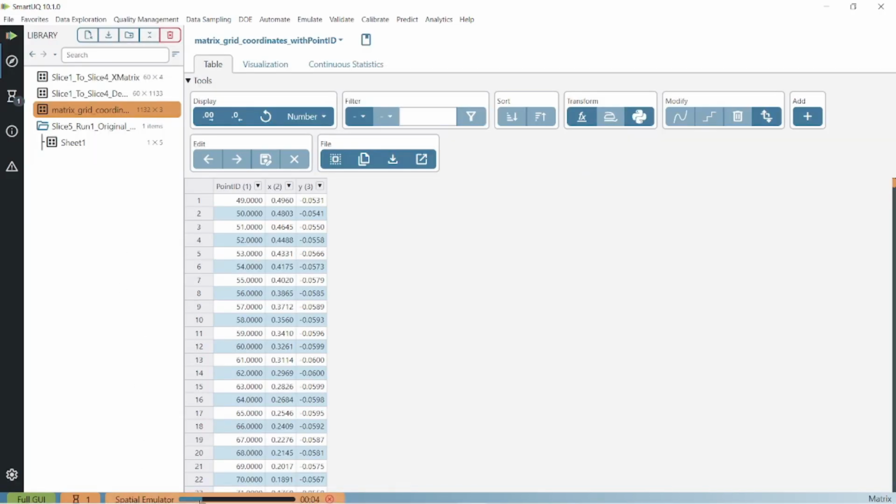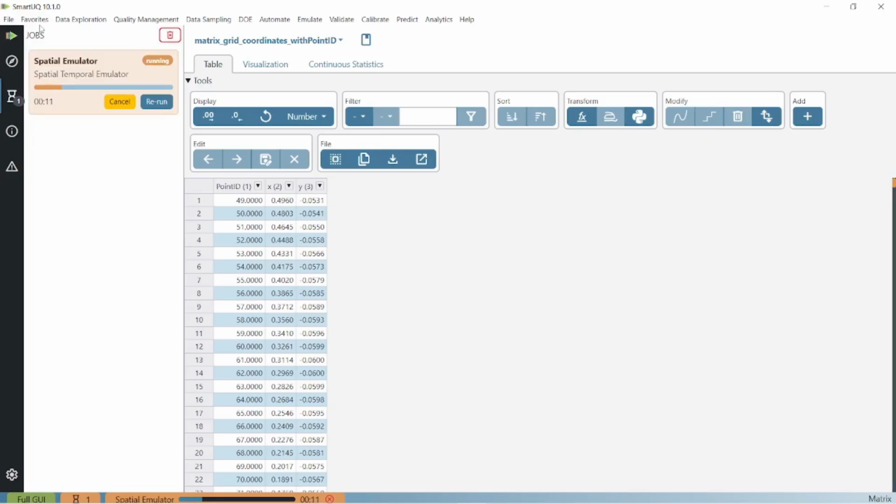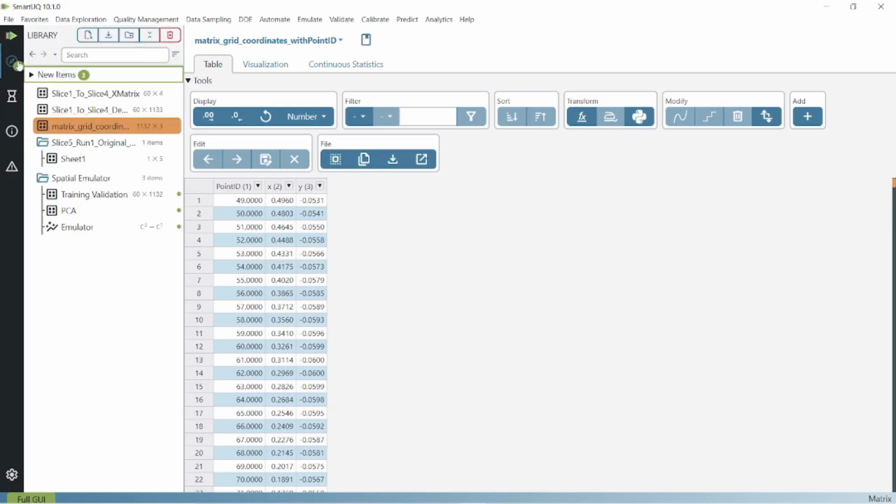At the bottom, it shows the progress of the emulation creation, and you can also see the same if you go to the jobs section. Okay, I had paused the video so that it could get completed. You can see here that it took 38 seconds to create the emulator for this set of data. So here I have the emulator with me.